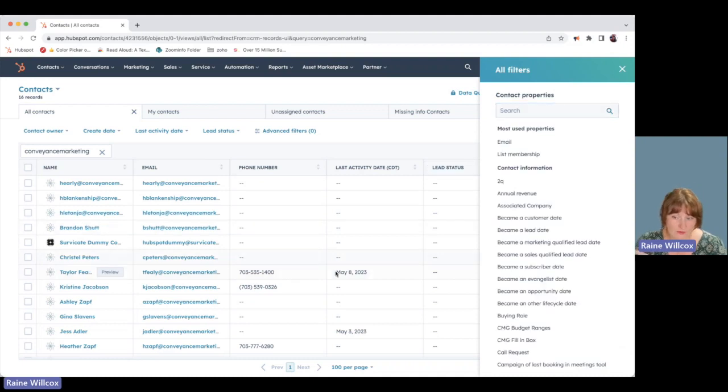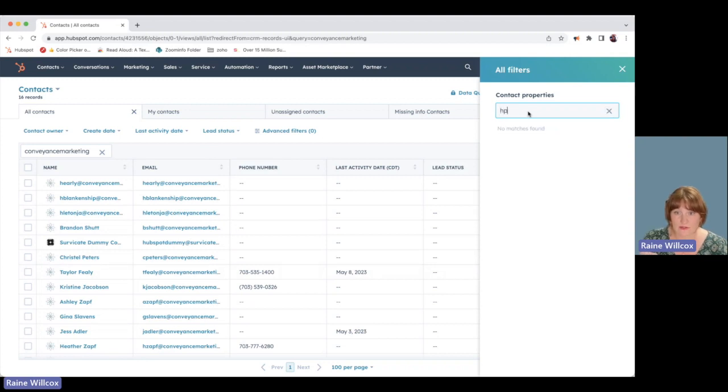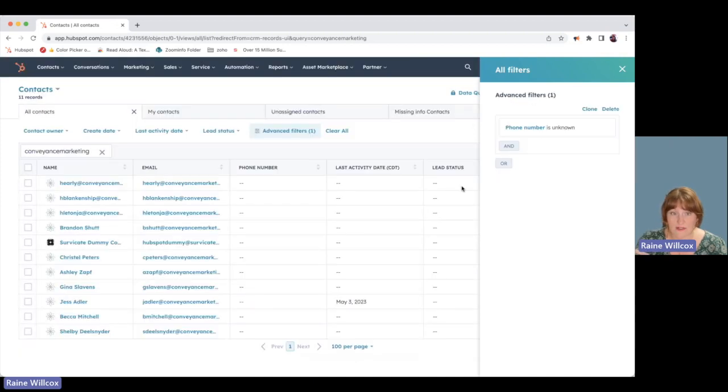I can already see there's a few people without phone numbers, but I want the actual complete list. So I'm going to search for phone number right there, and I'm going to select unknown. This is just going to give me anybody who, in my search for Conveyance Marketing Group, has no phone number. I could take this and use it as a tool to reach out to those contacts and then ask them for their phone number for a meeting.